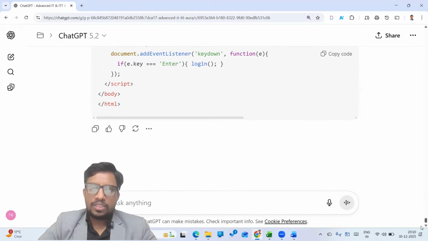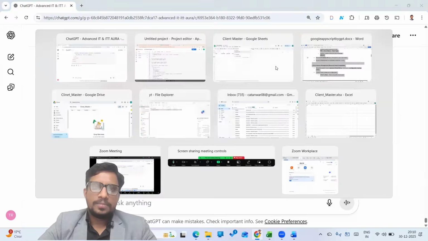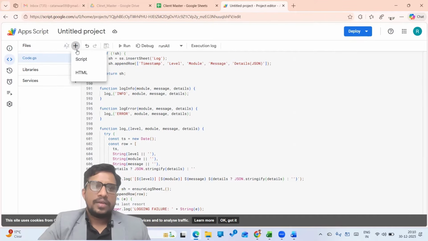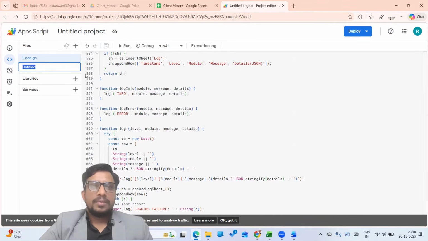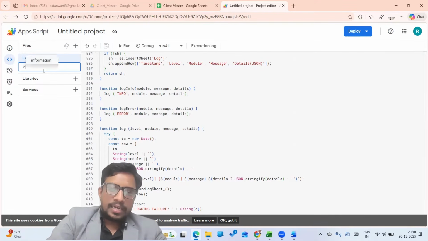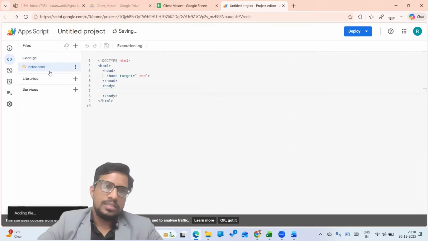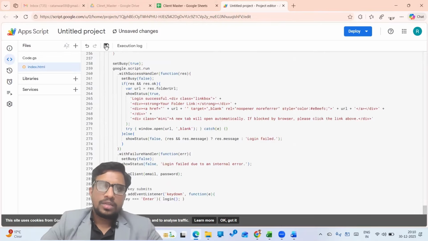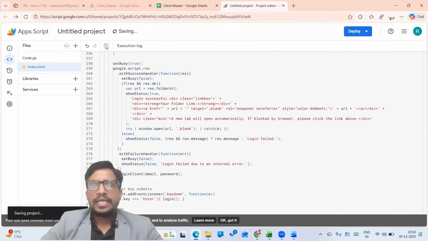Now you can see this code is also completed. Copy this code from here and go back. Here you will find the files on the left side. Click on Add file, click on HTML, and give the name as index. Now again delete all the existing code and paste your own code. Click on the save button. So now this project has been stored here.